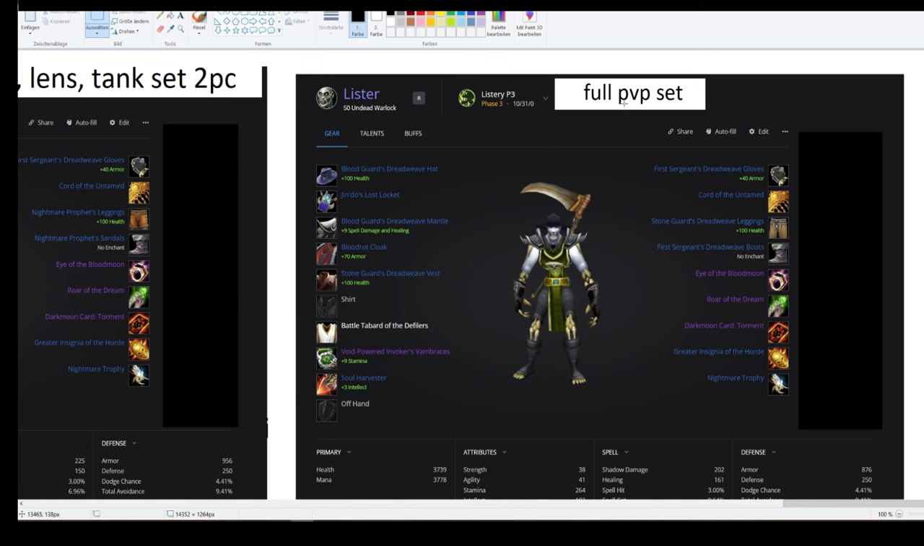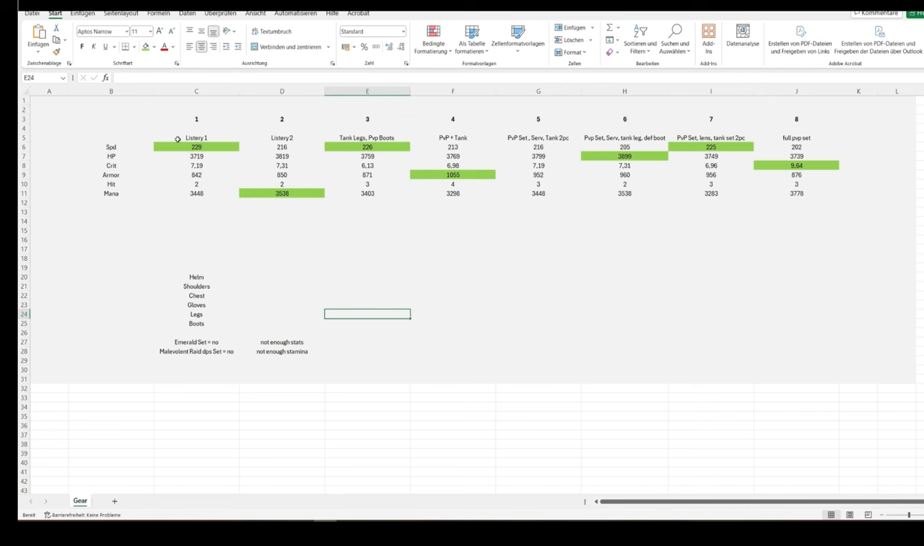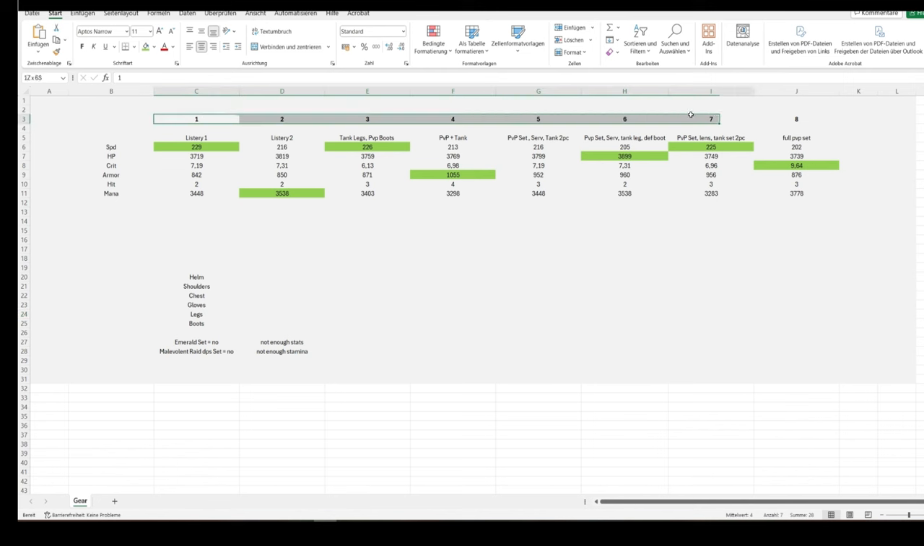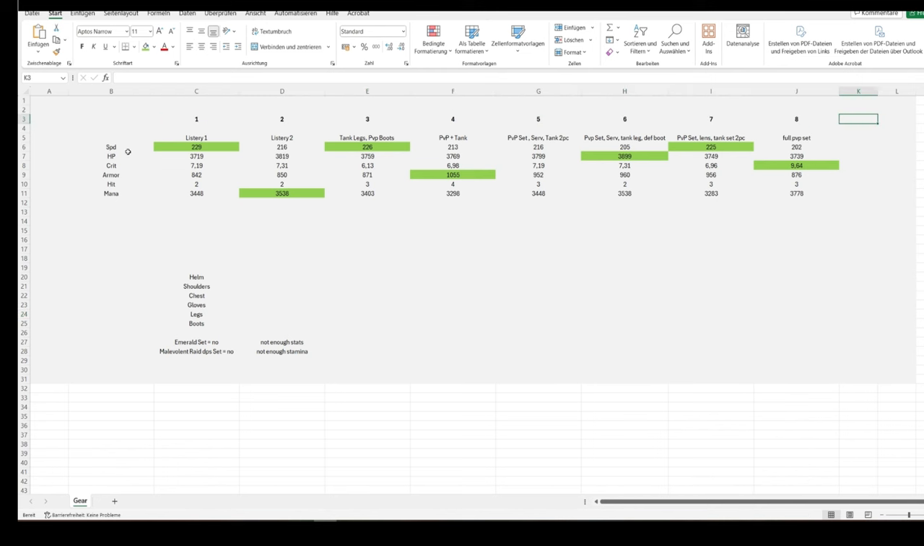And in the last one, you have the full PvP set. Now, why am I showing you guys all these different options and not just one BIS gear setup? Well, because, as a matter of fact, there are many viable choices. So here I made a little table showing you all the different 8 gearing options. And basically, for me personally, I value one spell damage slightly higher than one stamina. This is just how I value.